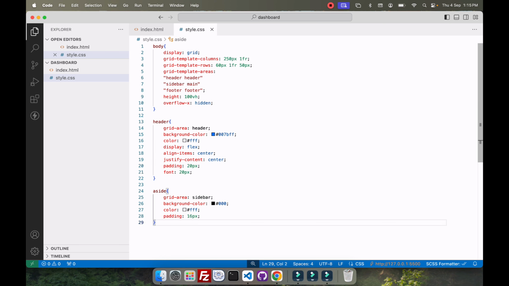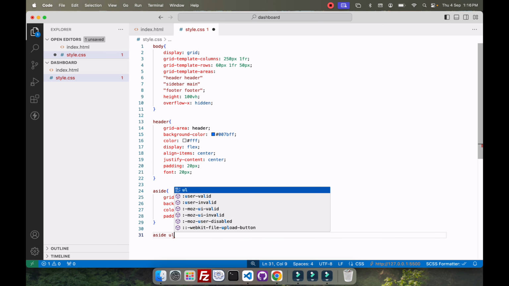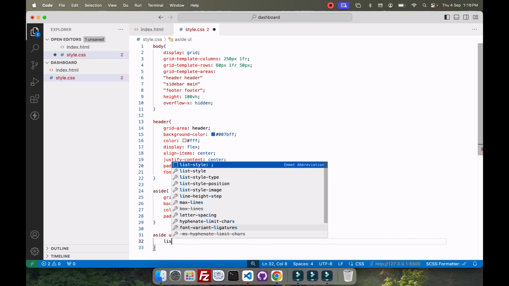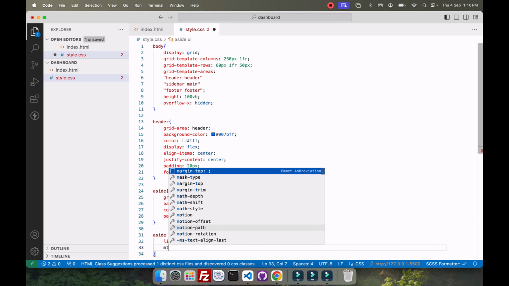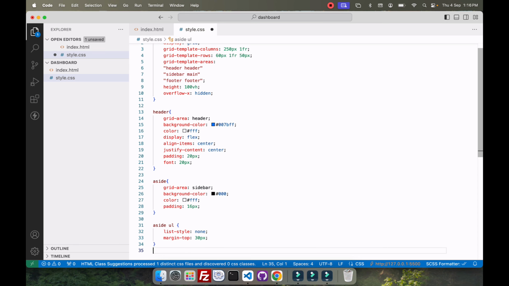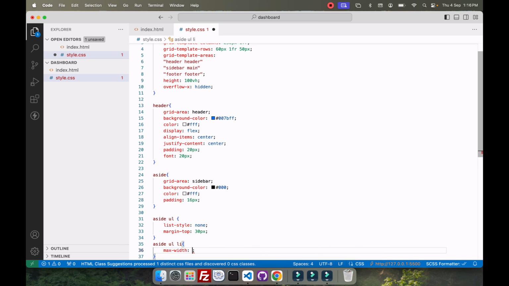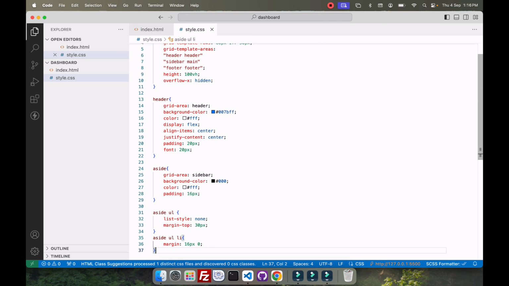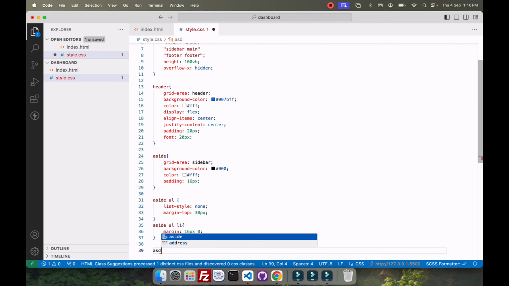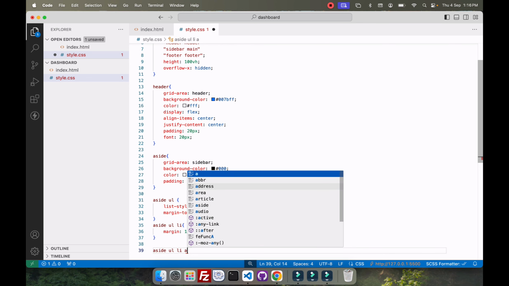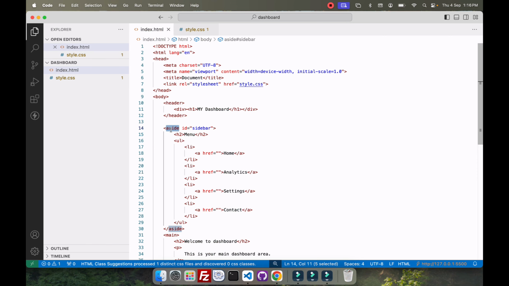Now let me add CSS for the sidebar menu. So here, #sidebar ul: list-style none, margin-top 30 pixel. And the same for #sidebar li: margin 16 pixel 0, top and bottom 16 pixel, left and right 0 pixel. And next, #sidebar li a, the anchor tag. It means this is a tag name, sidebar, and then li and a tag.